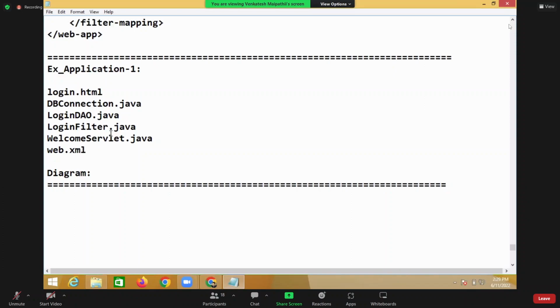Whenever we want to construct a filter program, we take the support of three components. One is filter, one is filter chain, one is filter config. In the process of constructing a filter program, the filter program must implement javax.servlet.Filter. The Filter interface provides three lifecycle methods: init, doFilter, and destroy. From day one onwards, we have not concentrated on init and destroy. Always we are concentrating on doGet, doPost, and today doFilter.